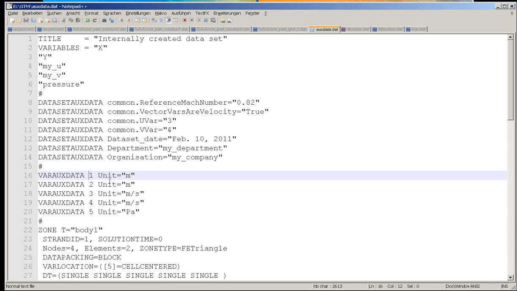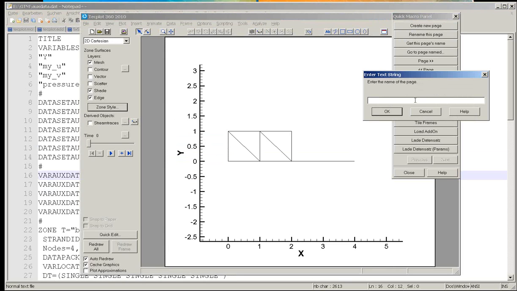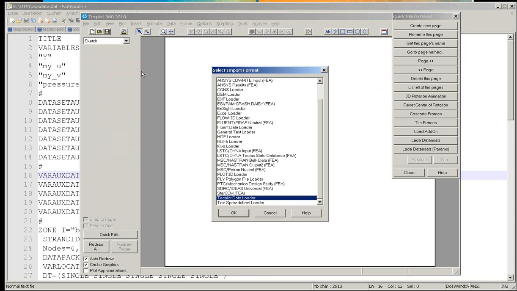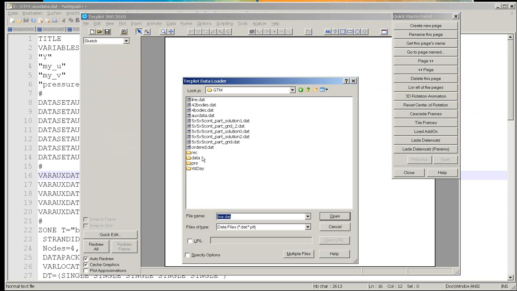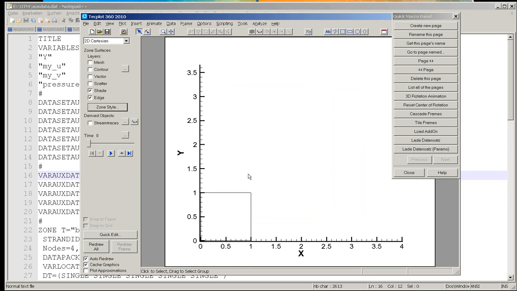You can pass the unit for declarative purpose, for example, for putting it in a text object on the frame. And I will show you what the thing looks like by creating a new page, calling it aux data. And I will load this data set into Tecplot.